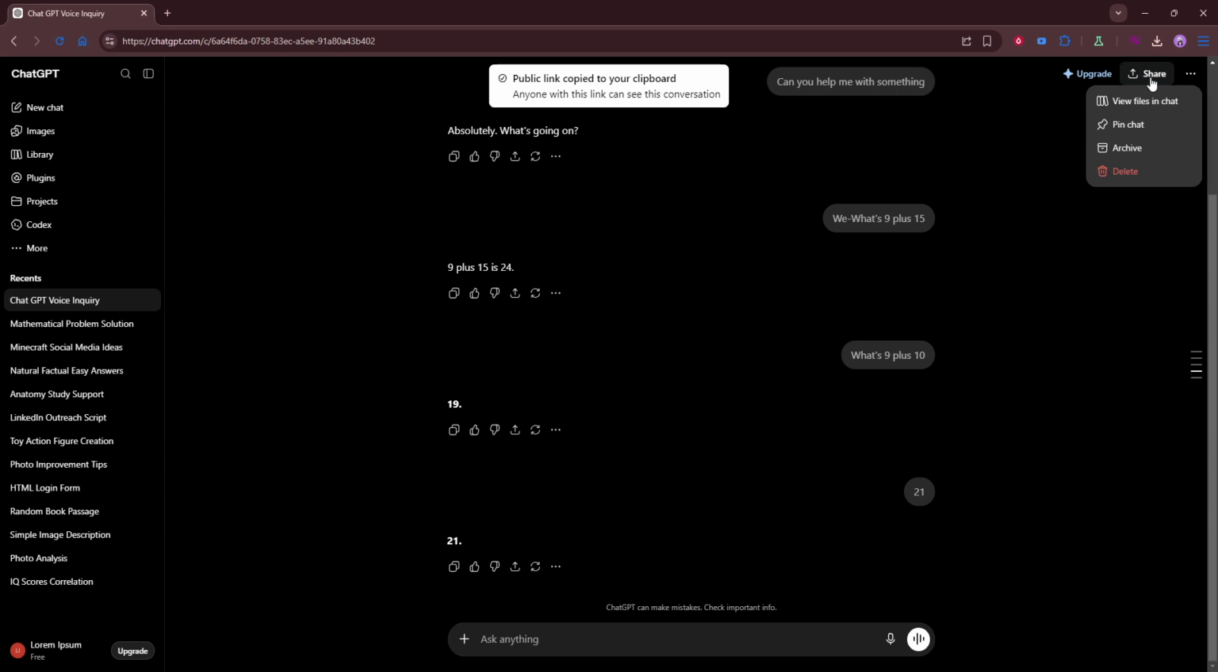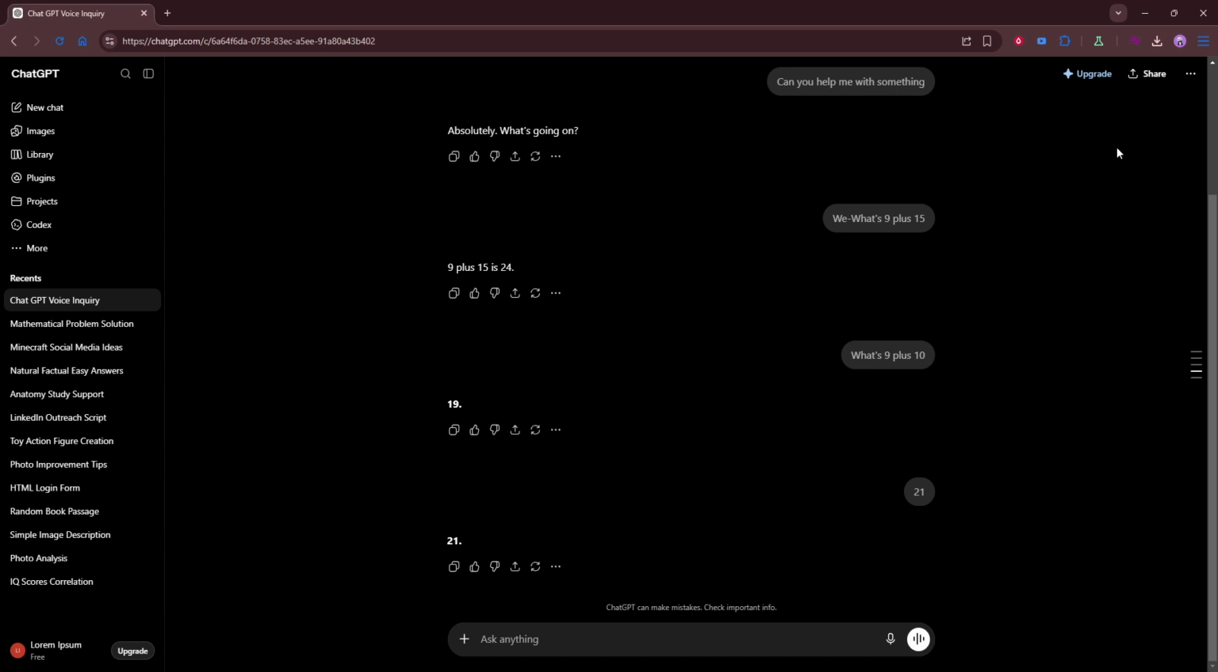Once that's ready, invite the correct users. Make sure only the people who should be part of the workspace are added. This is a simple step, but it matters because clean user management helps prevent mix-ups and keeps the environment organized from the start.